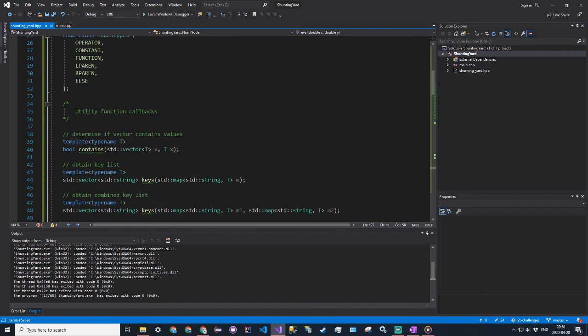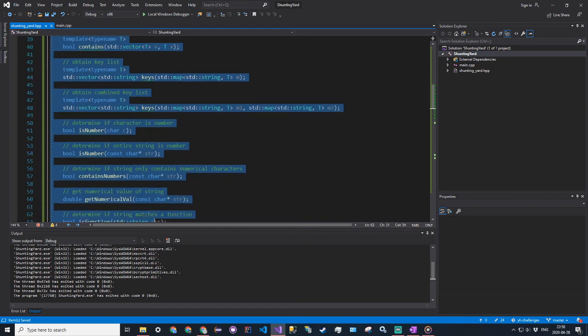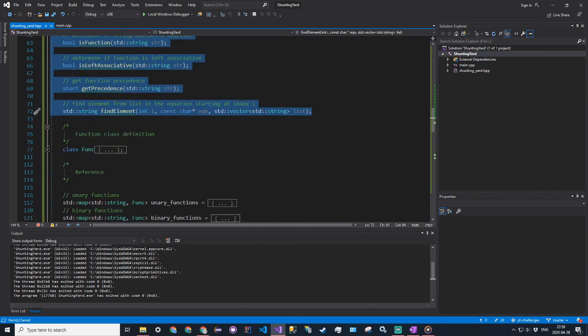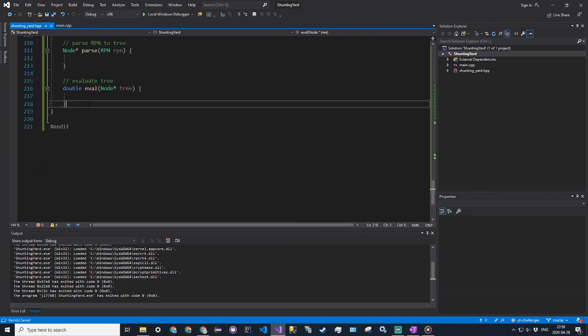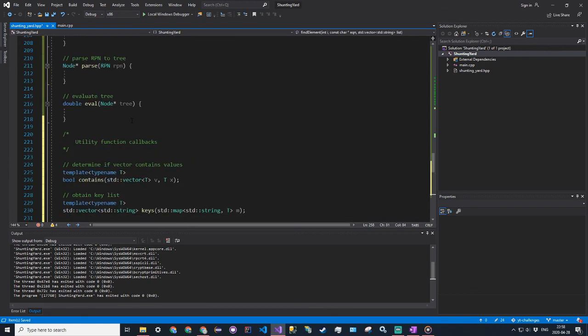Let's just copy all of the utility functions, all the callbacks, and paste them down below, and make these the utility function definitions.